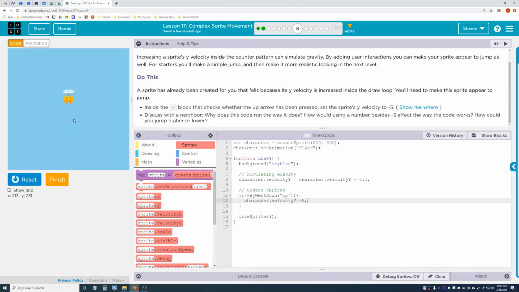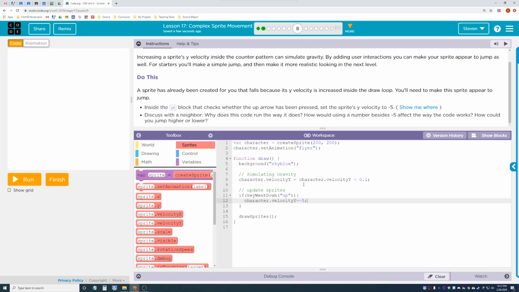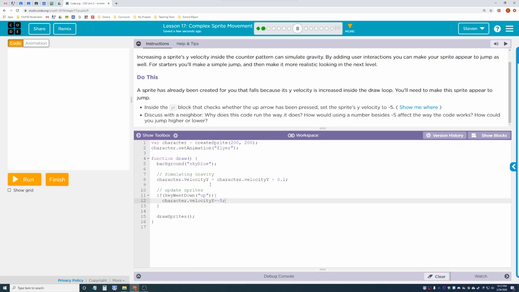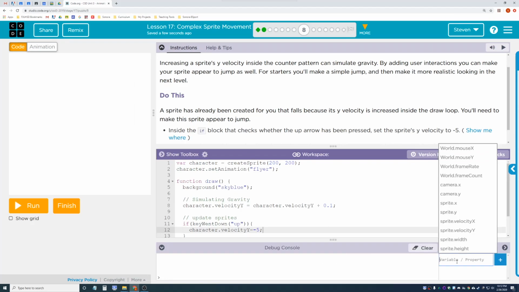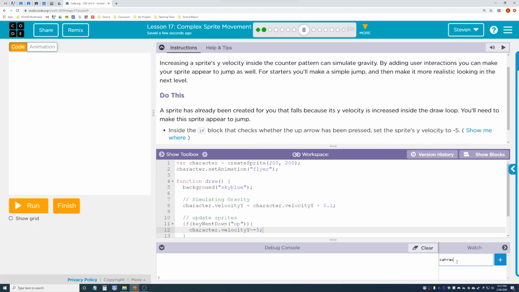So basically, let's go ahead and hit reset. Let's go ahead and watch this variable, okay? So in our code, so I can give you guys a little bit easier view on the code, if I type in character dot velocity y, we can kind of see what's going on. Okay, let's go ahead and add that.